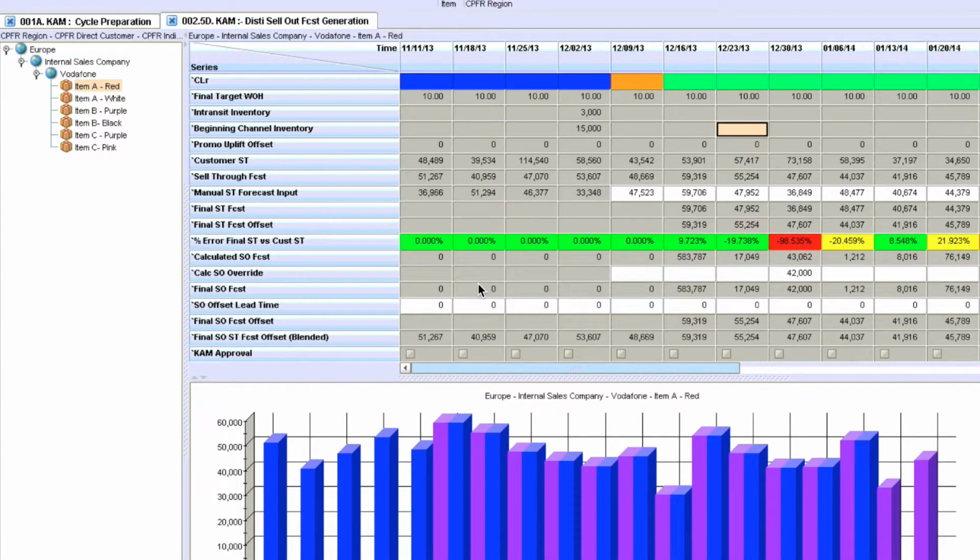So this is the sell-through forecast worksheet. This worksheet's primary purpose is to view and create the sell-through forecast based on the POS data and see if it compares with the sell-through forecast which is provided by the customer, if your customer provides the forecast. So on the left-hand side, again, we are in Europe, which is direct. We have the internal sales company as a part of the hierarchy. Within that, we have a service provider, which is Vodafone.